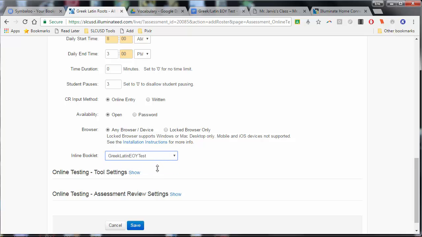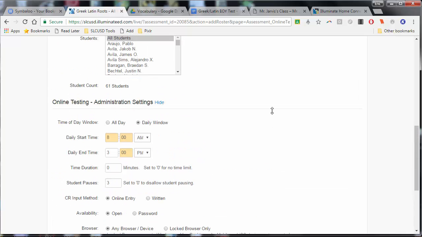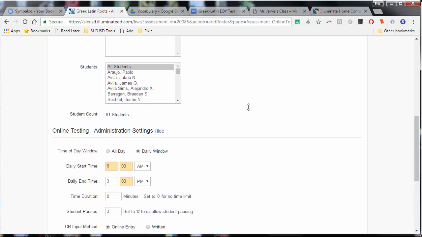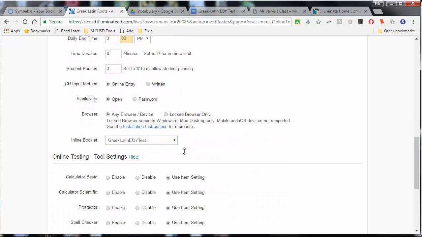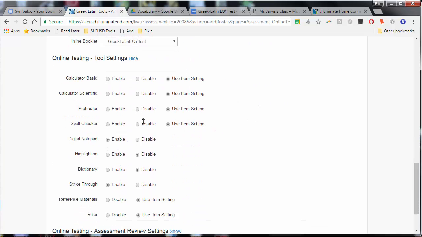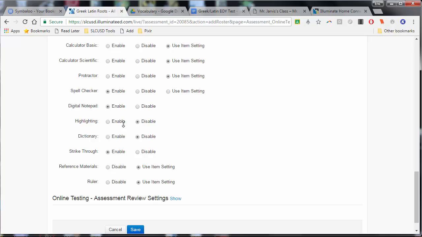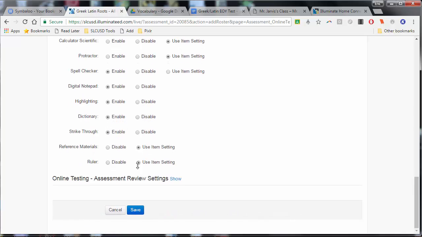And you have to select the material that's going to appear with it. Okay, so here we go. This is going to open up on Wednesday. Then the online testing settings. For math, you can enable a calculator, protractor. I'm going to enable the spell checker, encourage them to use the spell checker. They have highlighting and dictionary, etc. I don't need the ruler.